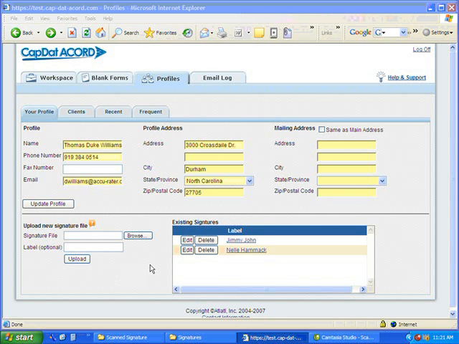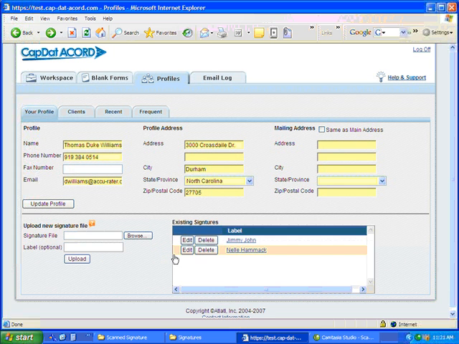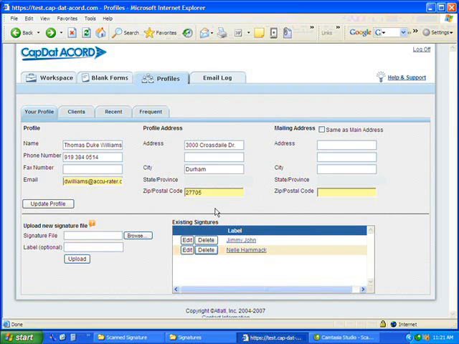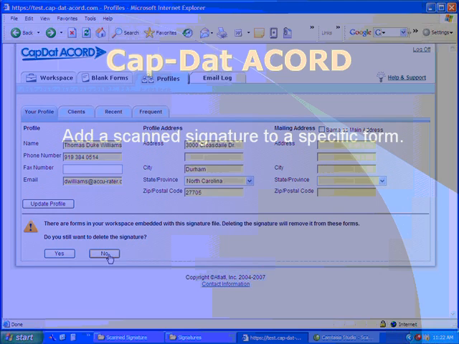Once a signature file is uploaded into CapData, you can edit it or delete it. To edit it, you can either upload another scan file or you can change the name. We'll cancel this to not make any changes. To delete a file, you click Delete, and it says, "Are you sure, yes or no?" If you say yes, it checks to see if you're using that signature on any existing files and reminds you of that. You would probably want to keep a signature even if you're not going to use it again, if you're using it on all existing files.